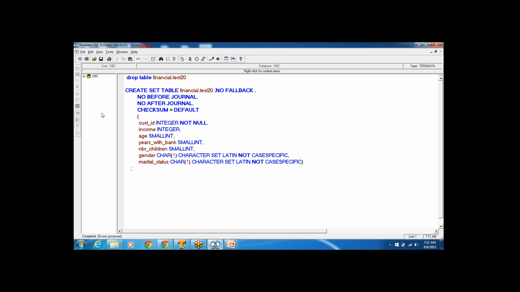Now I have dropped this table. So when I was creating it yesterday, what was the column it was selecting? It was selecting the customer ID column, right? Now let's say I am planning to make one of these columns a primary indexed column. I am making the age column a primary indexed column. Sorry, primary key column.